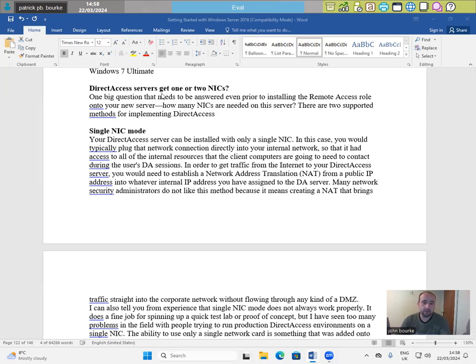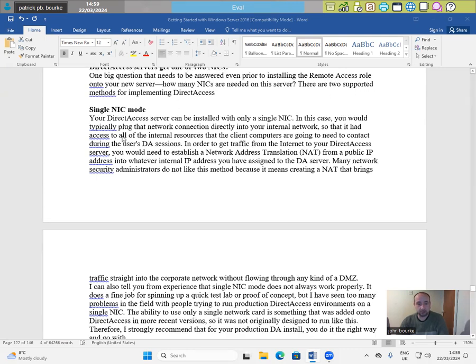DirectAccess servers get one or two NICs. One big question that needs to be answered even prior to installing the Remote Access role onto your new server is: how many NICs are needed on this server? There are two supported methods for implementing DirectAccess. Single mode: your DirectAccess server can be installed with only a single NIC.